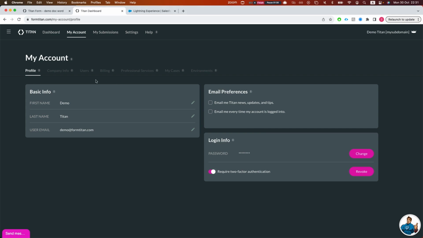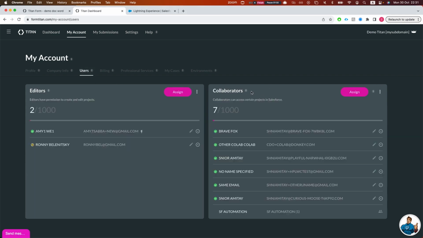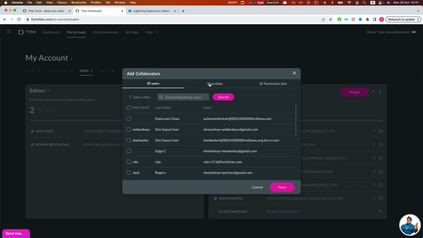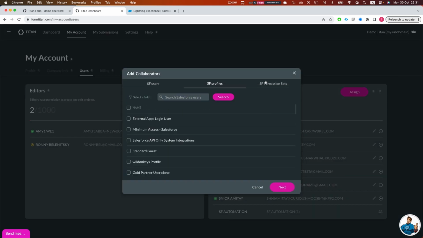Okay, so what we want to make sure is that we head over to users. I can see that I have a bunch of collaborators here. We want to make sure that my user in Salesforce has access to that document or to that Titan Sign. And you could do it in a number of ways. Either you assign a permission set. So you could do Salesforce profile or Salesforce permission set.